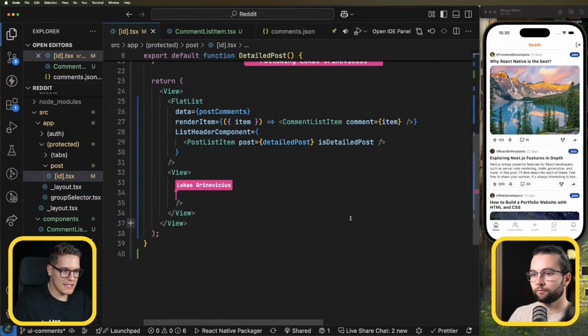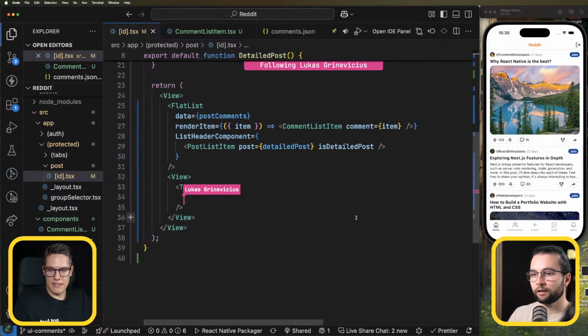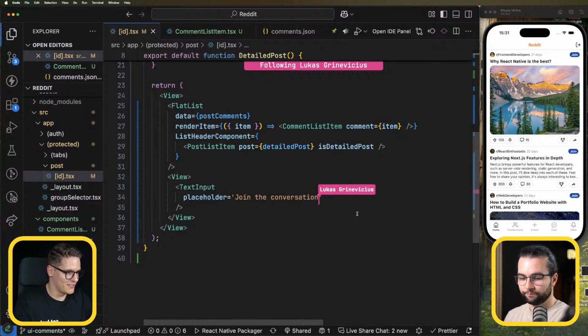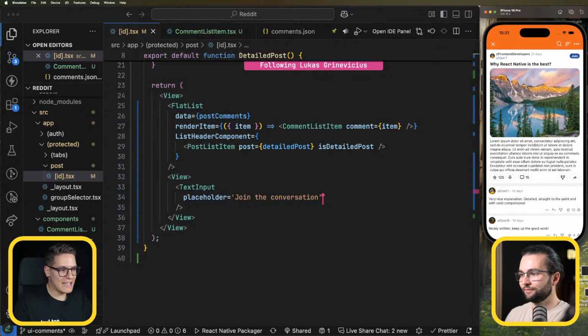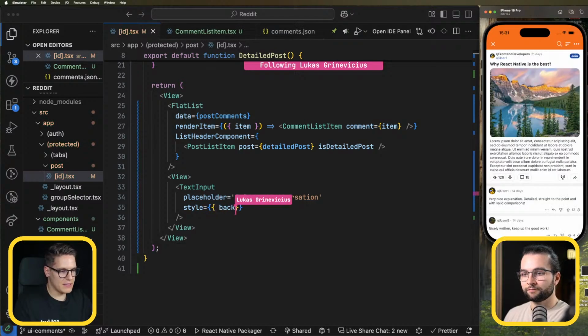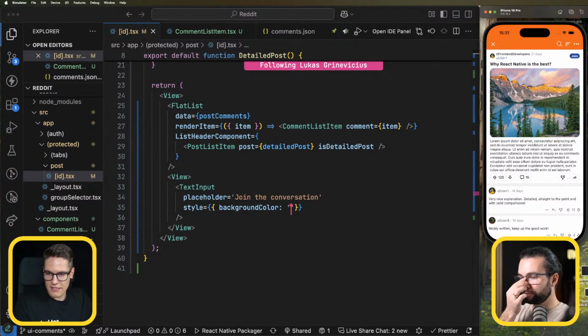Inside here, let's pass some properties, as I said. So the first thing that we will do is add a placeholder, and the placeholder is going to be join the conversation. Now, another thing that we will need to do is add some styles to it. So let's right away pass a few styles to our text input. And those styles will be simply changing the background color as far as I see. And I already prepared the color. Here, it is here.